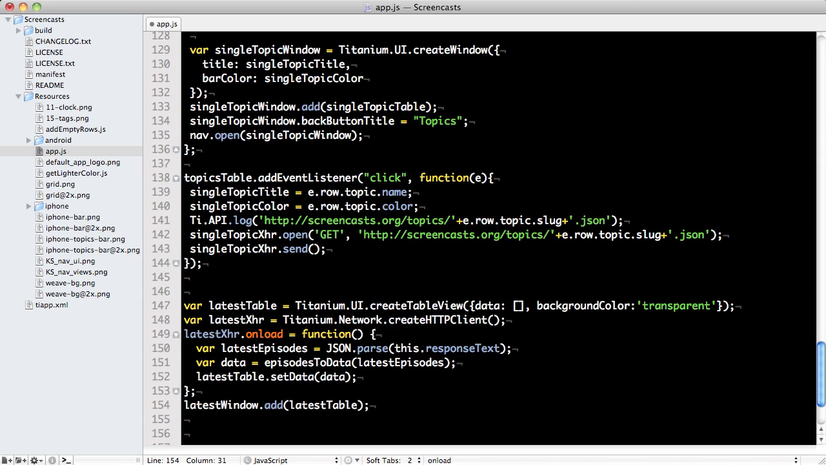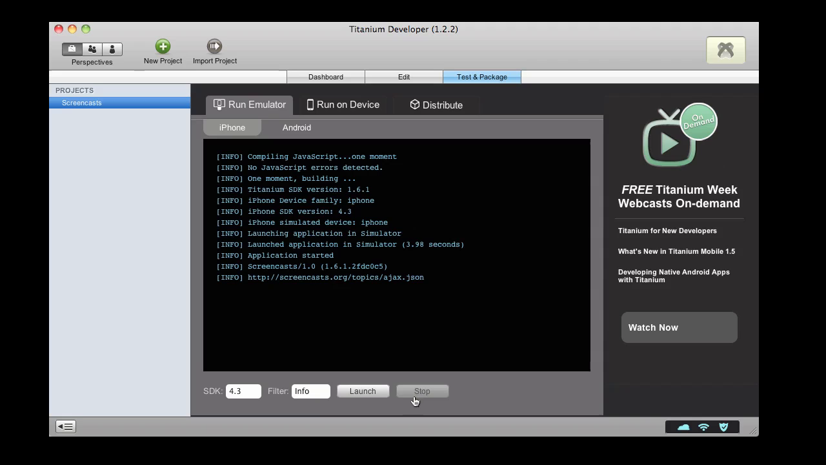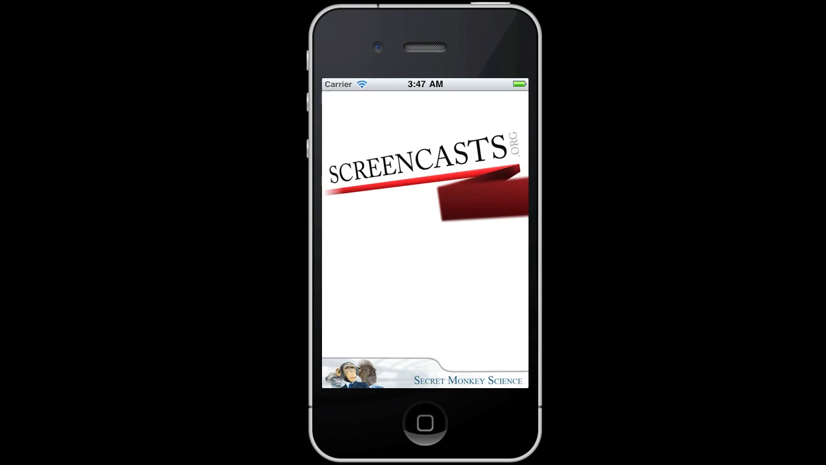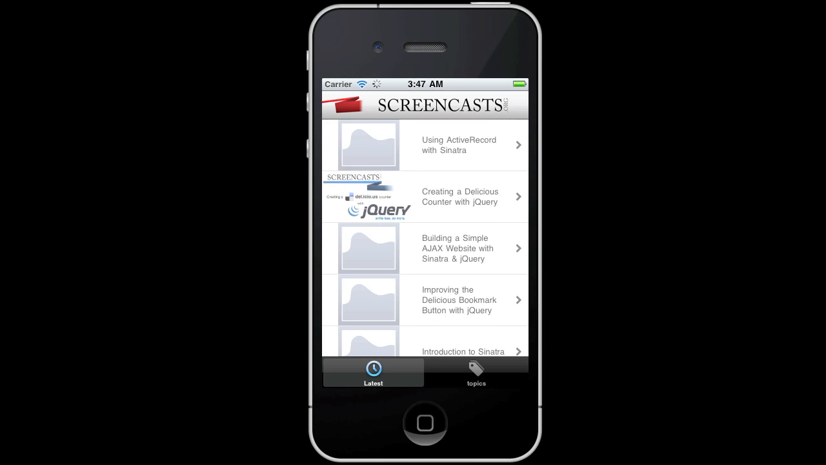Next, we'll add our latest table to the latest window, then tell our HTTP client to open a GET request, passing in our latest episodes JSON URL. Then, we'll call send to trigger the request. If we launch our app in Titanium, we'll see that this table view is working correctly on the first tab.